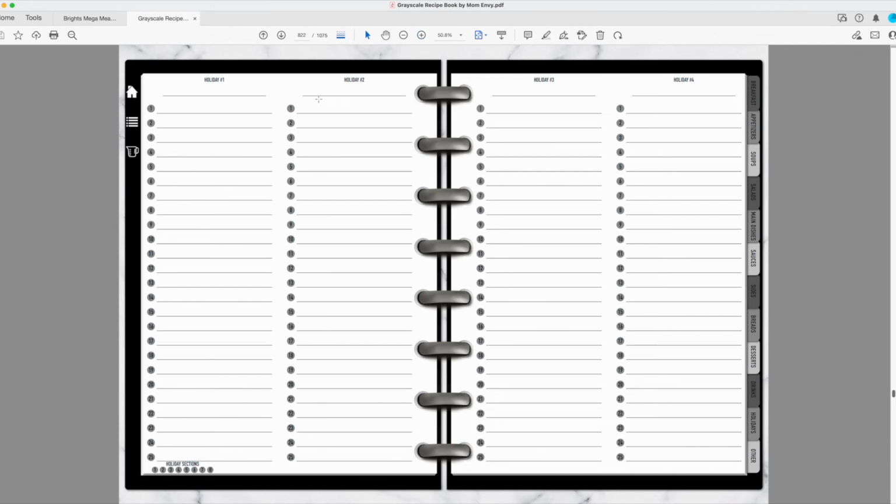I left you a line at the top so that you can either paste a sticker or again, write or type the name of the holiday at the top of that index. It makes it really easy to organize your recipes by holiday. So that way when you go to make your traditional Thanksgiving meal, you already have your recipes easily accessible.